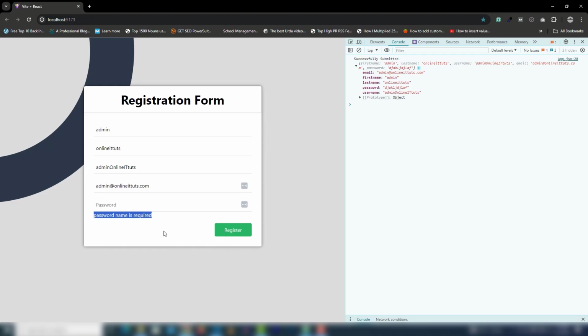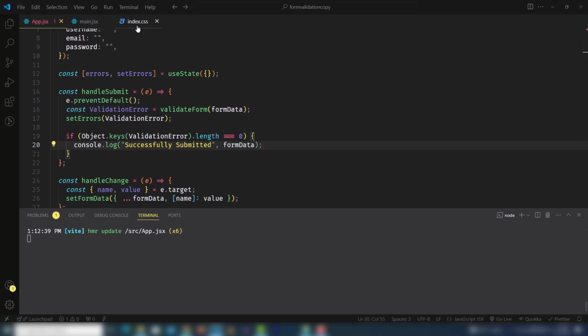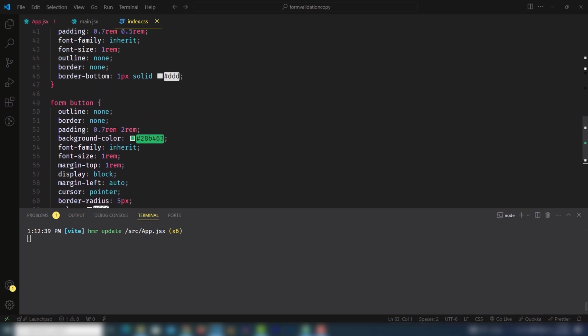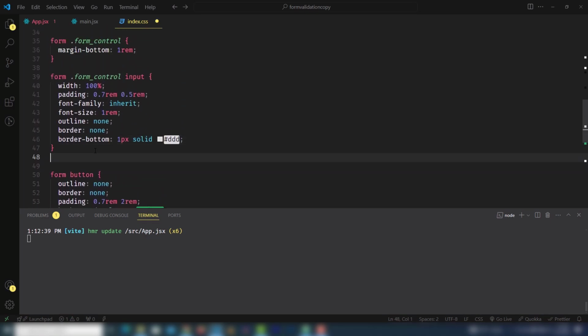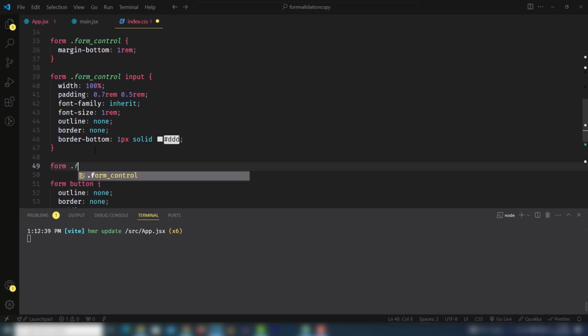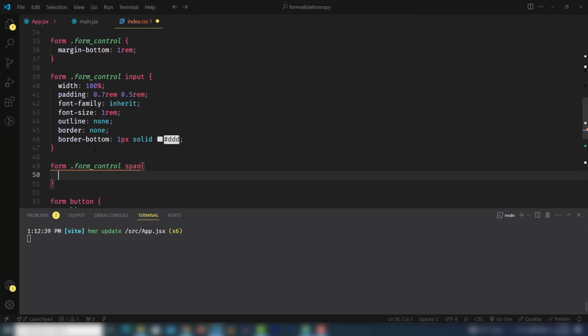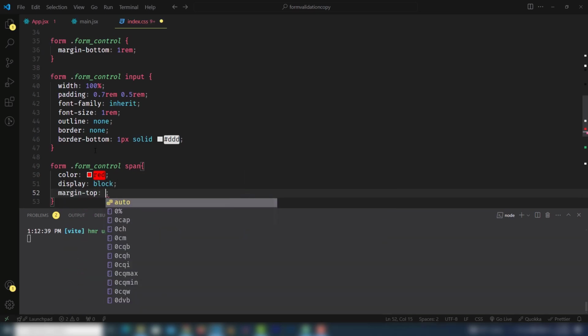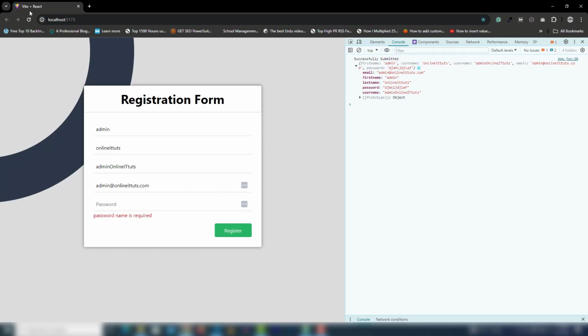So let's add the style on each box or each span tag. So after this one, I'm going to use form control, and I'm going to select the span tag. I'm going to use color will be white and display block, and I'm going to use margin top to make a space 0.2, and that's it. So we need to save it, and look at that, guys.